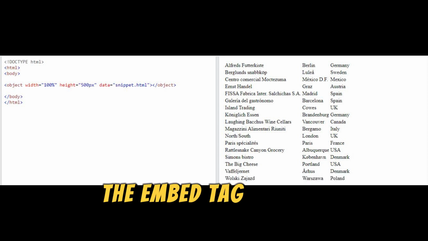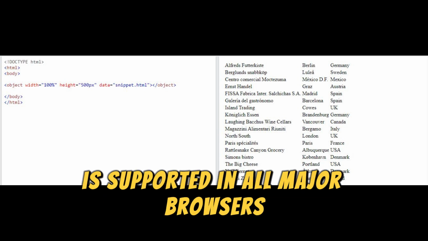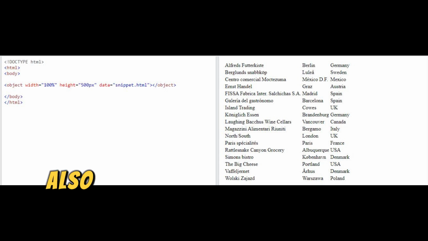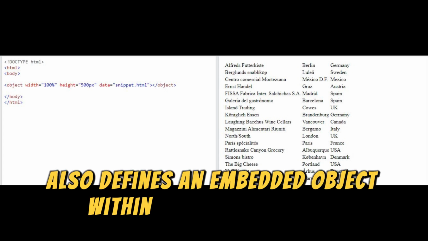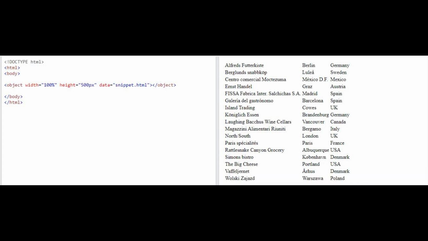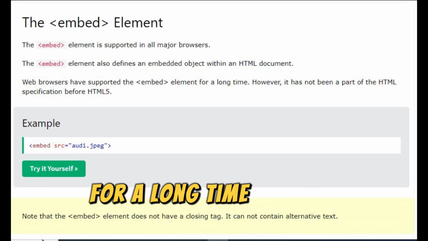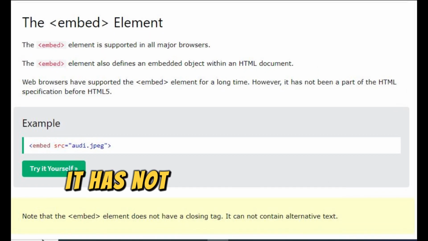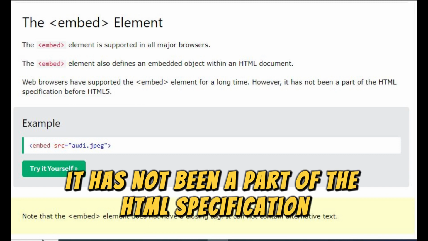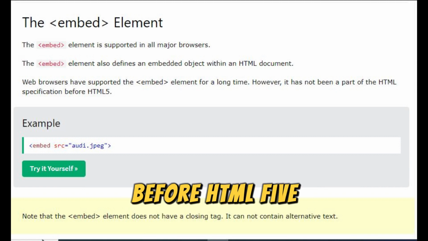The embed tag element. The embed tag element is supported in all major browsers. The embed tag element also defines an embedded object within an HTML document. Web browsers have supported the embed tag element for a long time. However, it has not been a part of the HTML specification before HTML5.